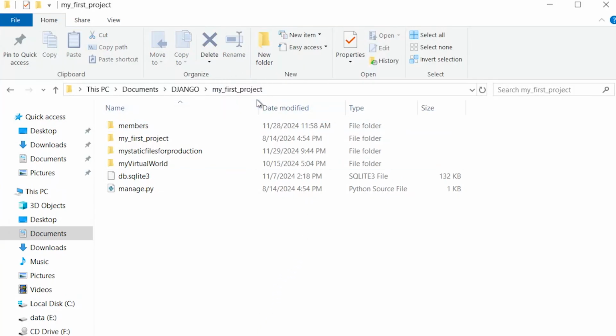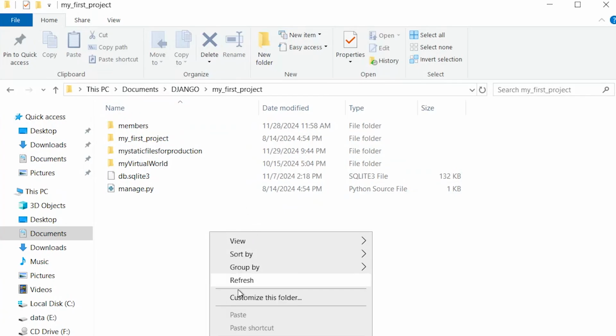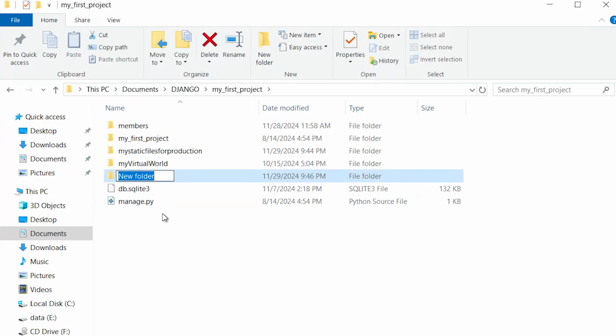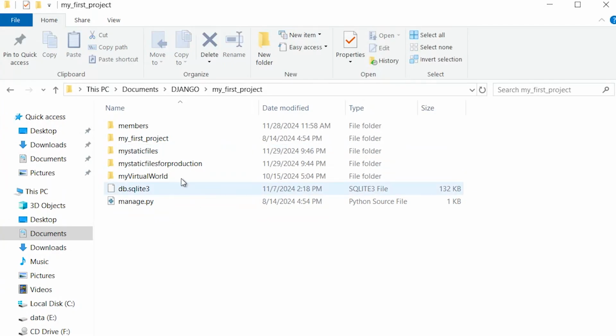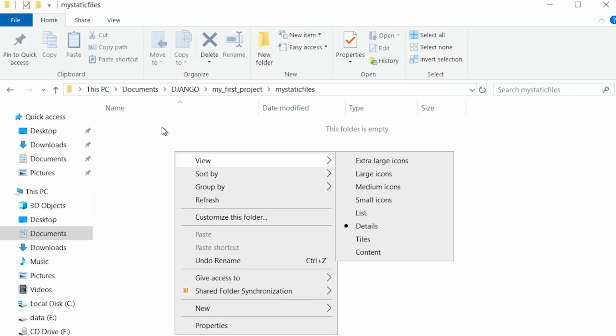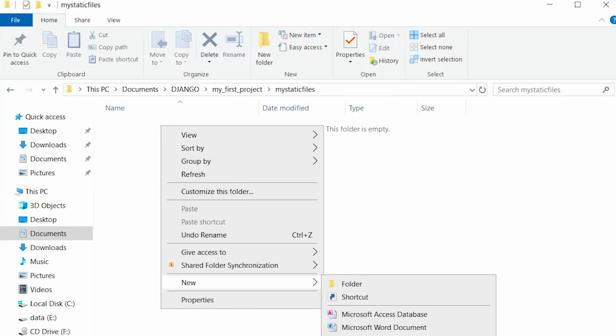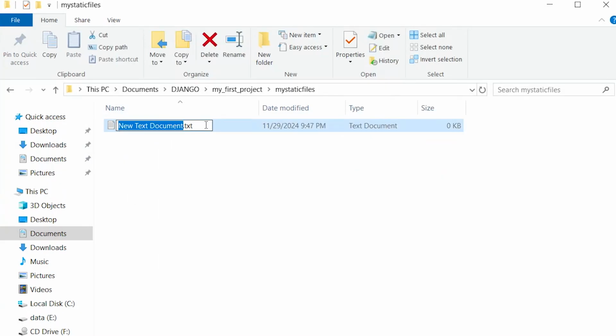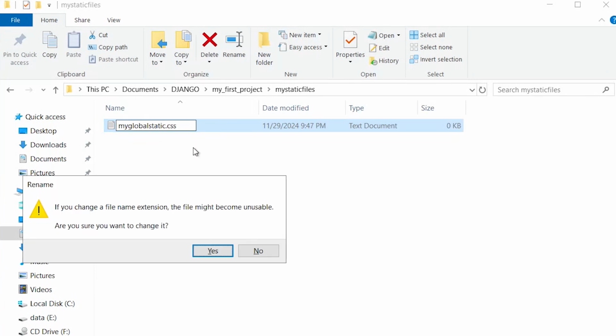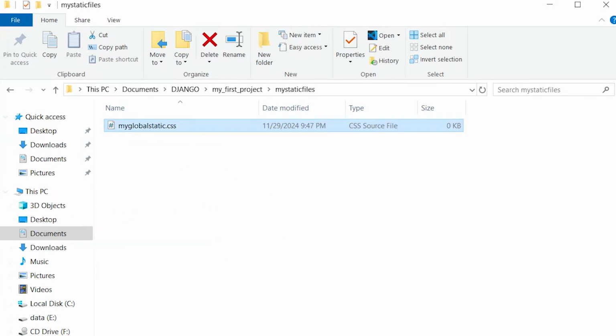Okay, so currently I am in my first project. I'm going to create a new folder called my static files, and then going in my static files, I'm going to create a text file and name it myglobalstatic.css. Press enter, press yes. Then let's go ahead and edit this.